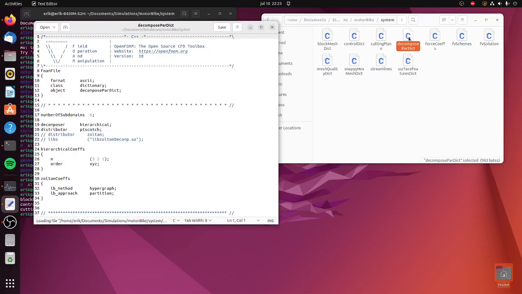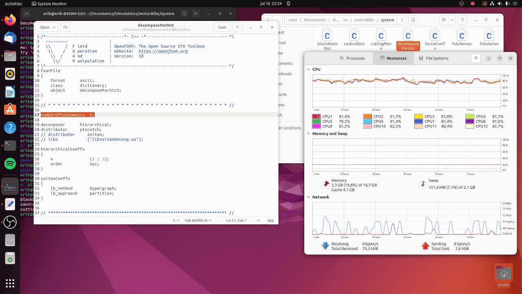This is decomposeParDict. And this is for multi-threading. So by default, OpenFOAM runs in a single thread. However, we will want it to be multi-threaded. This is highly dependent on your CPU. So if you're on Windows, you can check it by simply going to Task Manager, and then you can see how many threads you have here. This will pretty much always list the threads, not the CPU cores. And most of the time we're interested in the threads anyway, so that's fine.